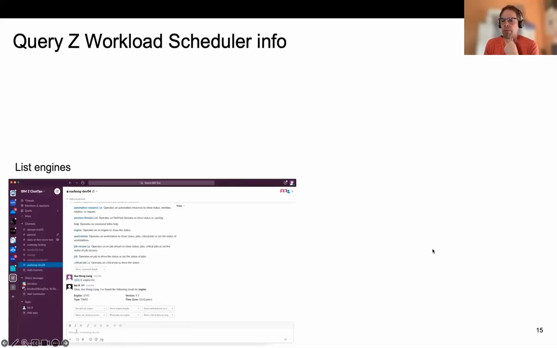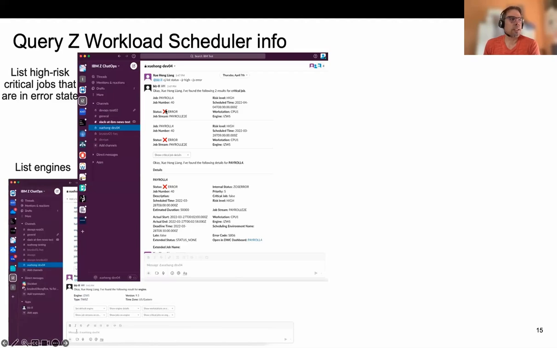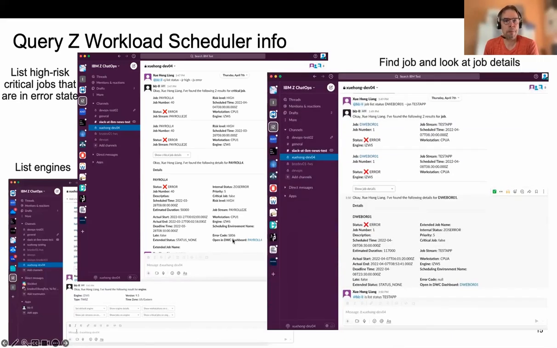Here's some information about what you can get through Z Workload Scheduler. For example, you can just list the engines that are connected, list the critical jobs that are at a high risk to not finish in time based on the deadlines that you have defined. So you can do queries like that to list those critical jobs and then drill down into more details of the specific job. Of course, you could also find specific jobs by name. For example, job list status using the job name, and then you'll get that response back.